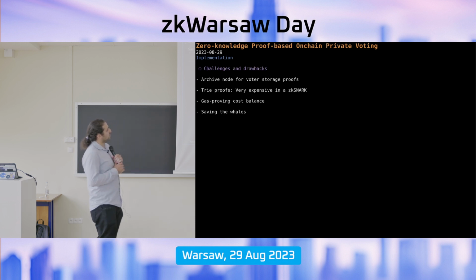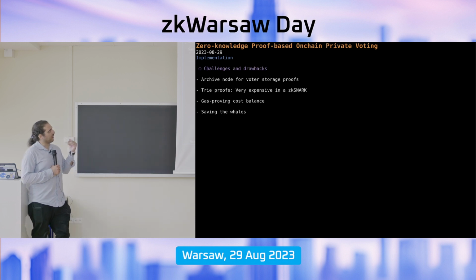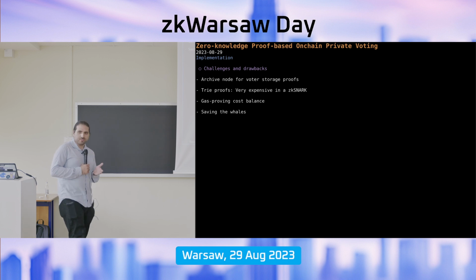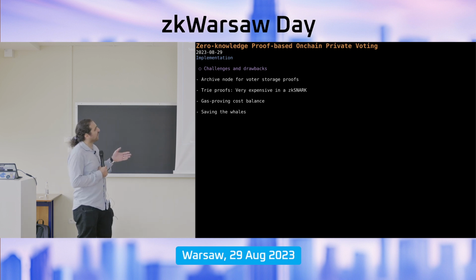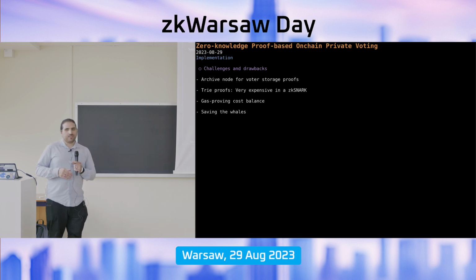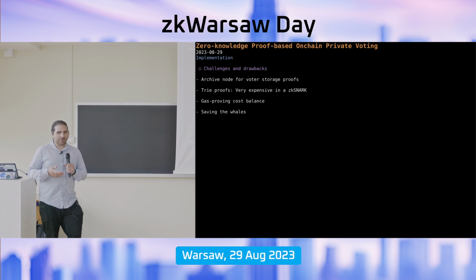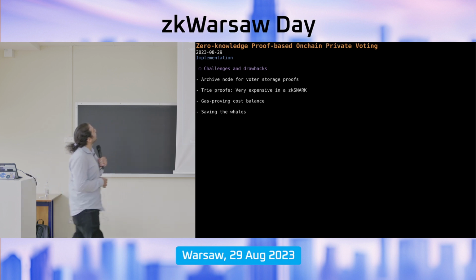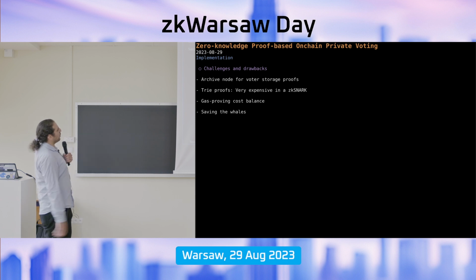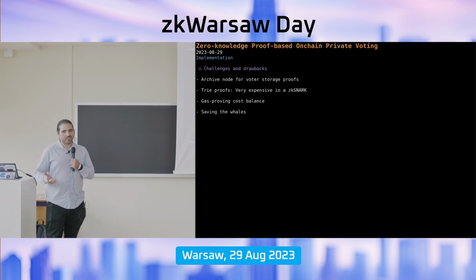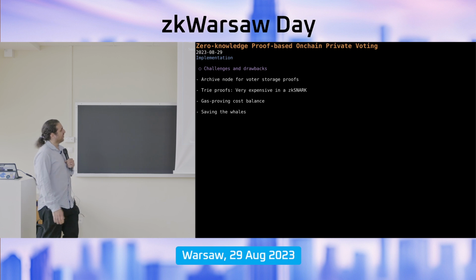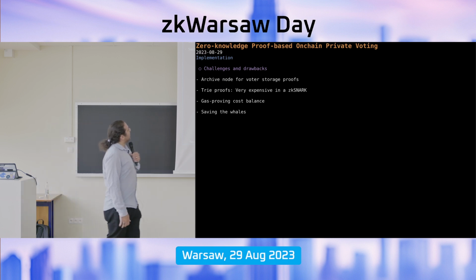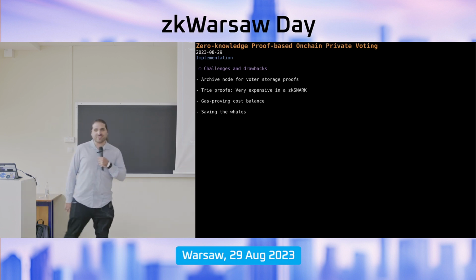So there are some challenges and drawbacks. So if you go back to the vote submission, you actually need storage proofs in there. Now, if your voting period's like an hour long, not a problem. Pretty much every node, every Geth node, which would be all nodes that are widely used. So much for decentralization. In general, you'd want an archive node. So we're in luck because Infura is there, the one. Trie proofs are very expensive in a ZK snark.